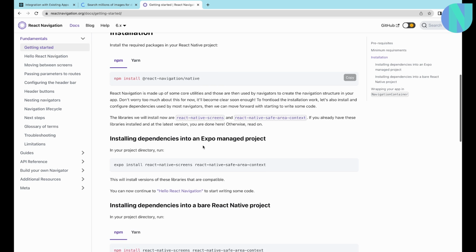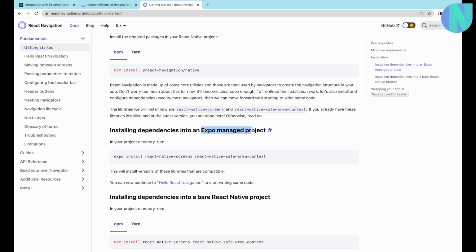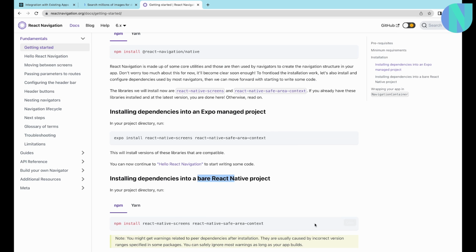And apart from this, if you are working on an Expo managed project, as I told in the beginning, we have two types of project for React Native, one is Expo and one is bare React Native. Since we are using bare React Native, I'll just blindly copy and paste this command here.